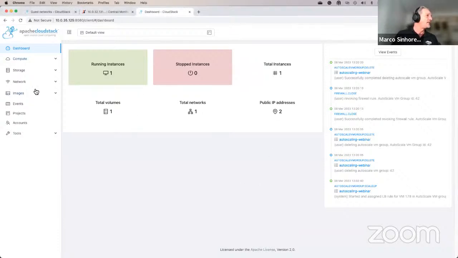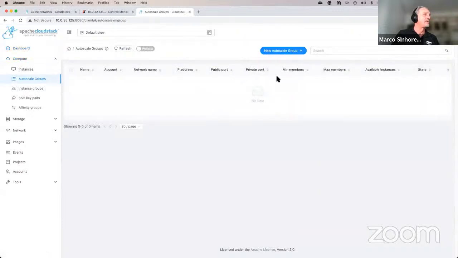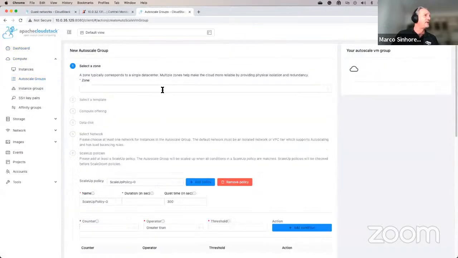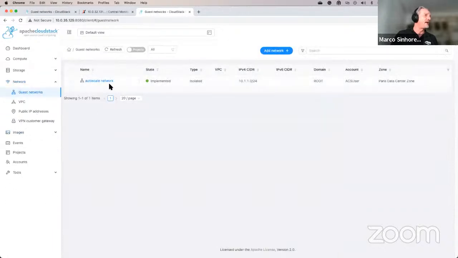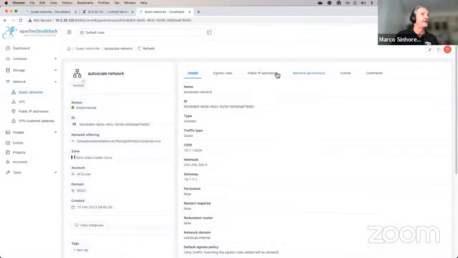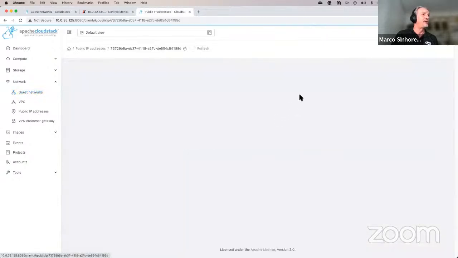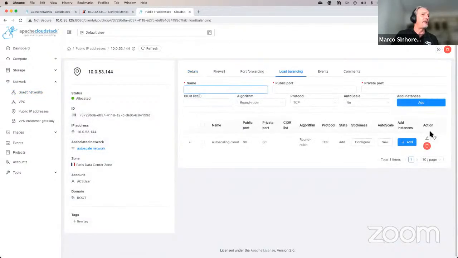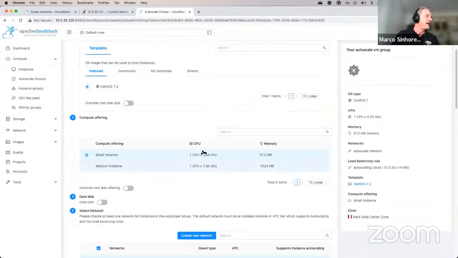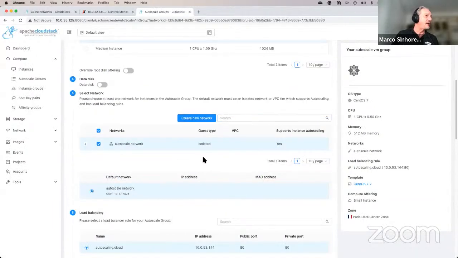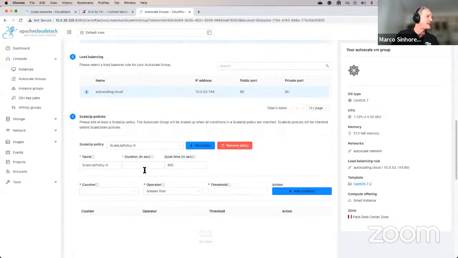So here I am logged in as a regular user into CloudStack. Let's go to Compute, Autoscale groups, so I can add a new one. First, I already have a network ready here. If I get this public address, I already have a load balancer here to create a new autoscale group. So let's go there and create an autoscale group to stress it afterwards.